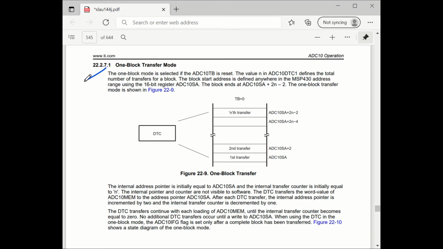As we mentioned previously, we are going to set the ADC10DTC1 to 8 as the number of transfers for a block. The internal address pointer is initially equal to ADC10SA, which stands for start address, and the internal transfer counter is initially equal to N. The internal pointer and counter are not visible to software. The DTC transfers the word value of the ADC10MEM to the address pointer ADC10SA. After each DTC transfer, the internal address pointer is incremented by 2 and the internal transfer counter is decremented by 1. This means that after the first block, which consists of 8 elements, is finished, if we check the memory address that the ADC10SA holds, we are going to see the conversion value of the A7 channel.